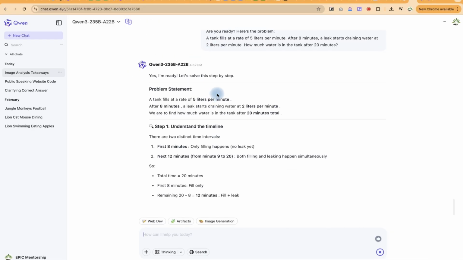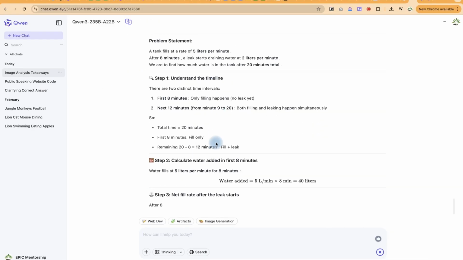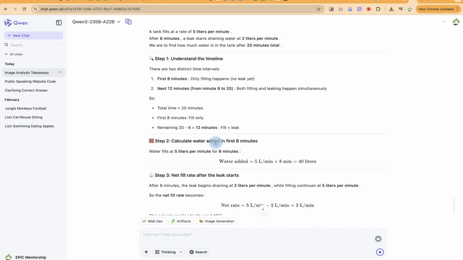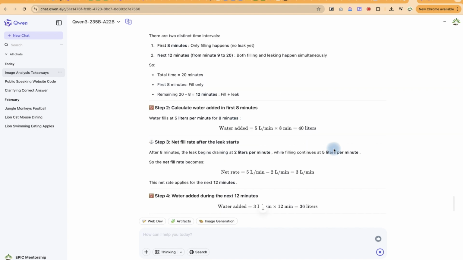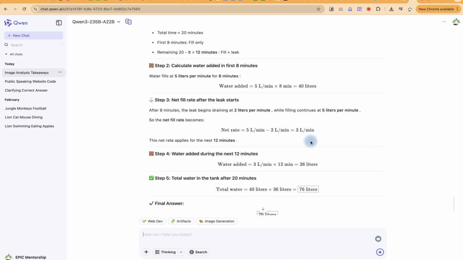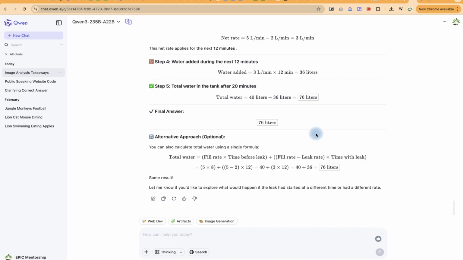So you say, yes, I'm ready. Let's solve the problem step by step. Now you see the analysis. Step 1, step 2, calculating the water added in the first 8 minutes. And step 4 is water added during the next 12 minutes and so on, because you can see the steps, the calculations, and at the end it says the answer is 76 liters.